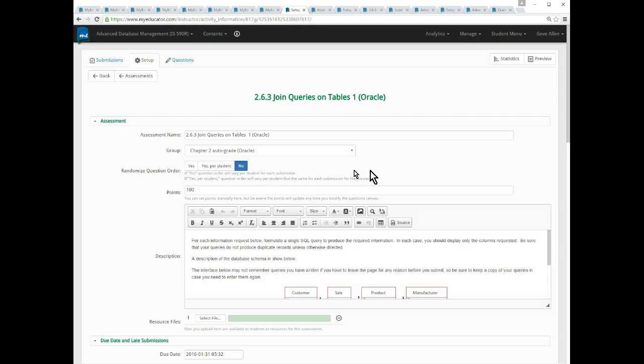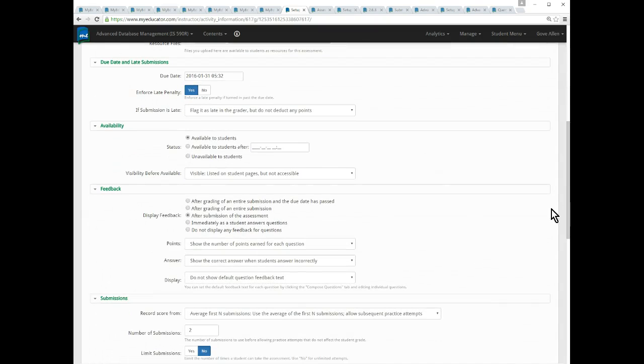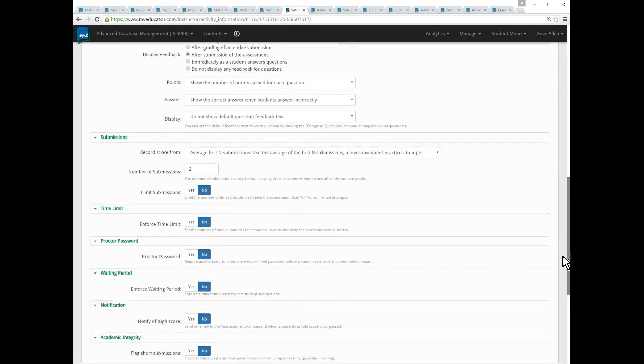So you can see that we have various things we can set, the points that it is worth, as well as when it becomes available to the student, how many submission attempts the user will have to do it, when the feedback is displayed to the user, and so forth.